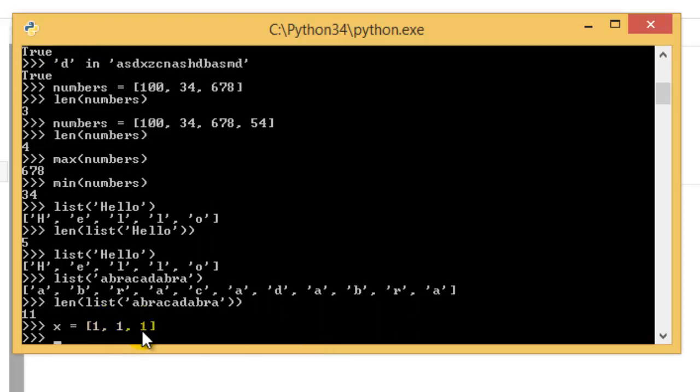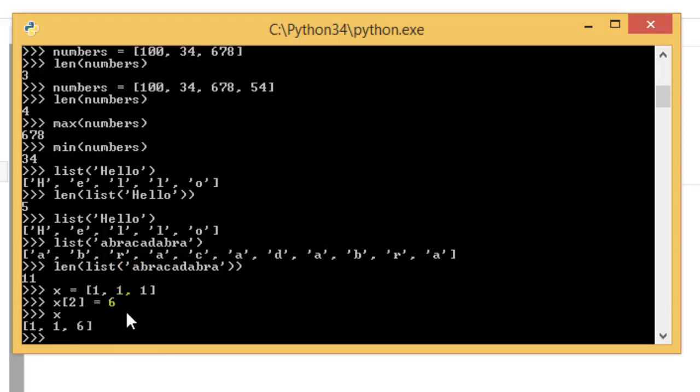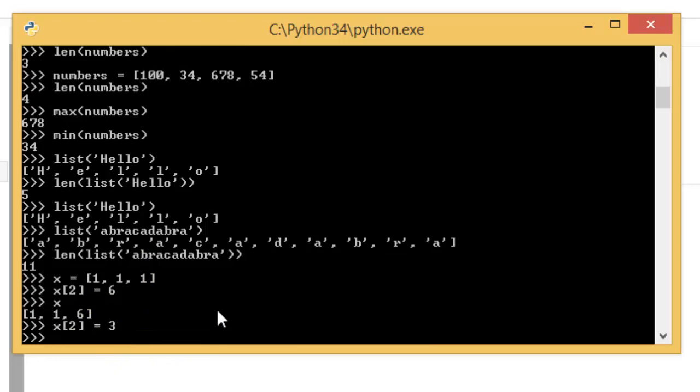So now I want to change the index of 2 to 3. The index of 2 would be this one, and I would just go ahead and write down 6. I want to convert that into 6, and when I press enter, it has just converted the last digit into 6. Again, if I want to convert that back to 1, or let's say 3, let's just go ahead and type it, and it will convert the second index back to 3. This is called changing list or item assignments.